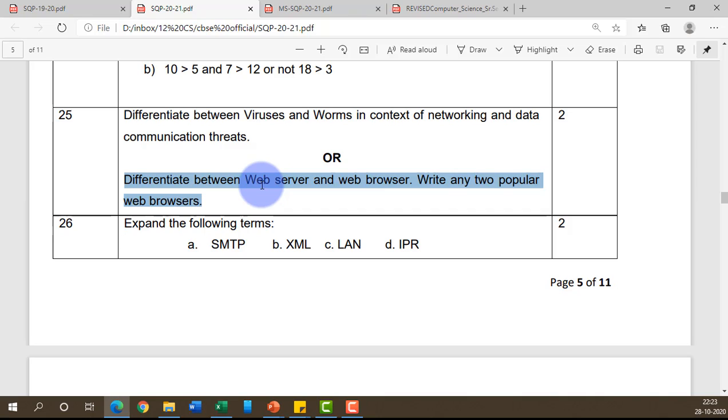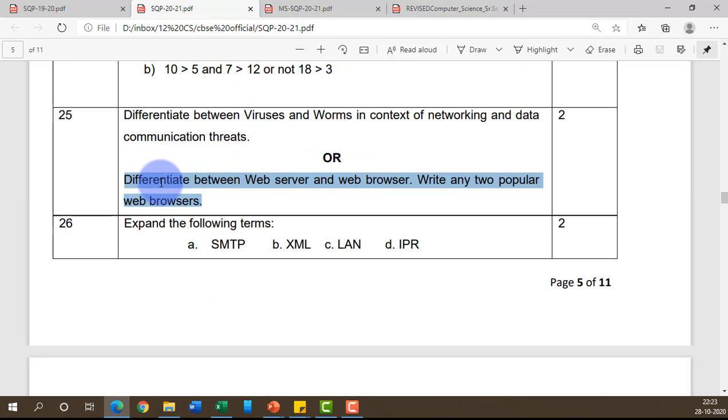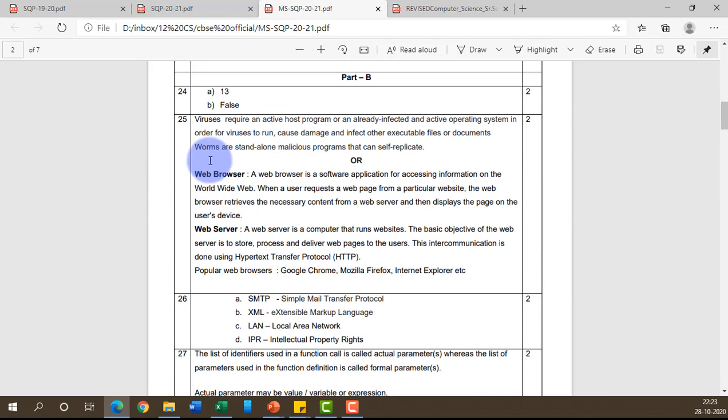You can clearly see when I spoke it, it was not very clearly defined. So you need to practice how to write these answers. Let us go ahead and check out the marking scheme. First, let me see question number 25. Here is question number 25.